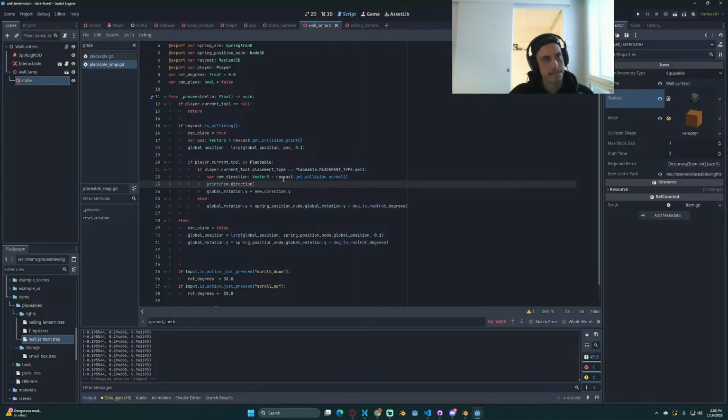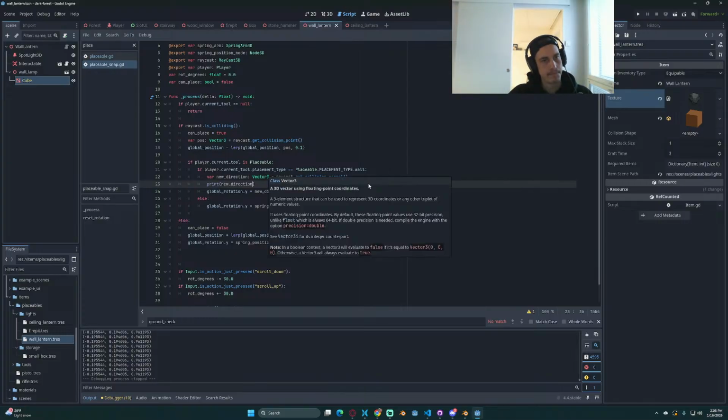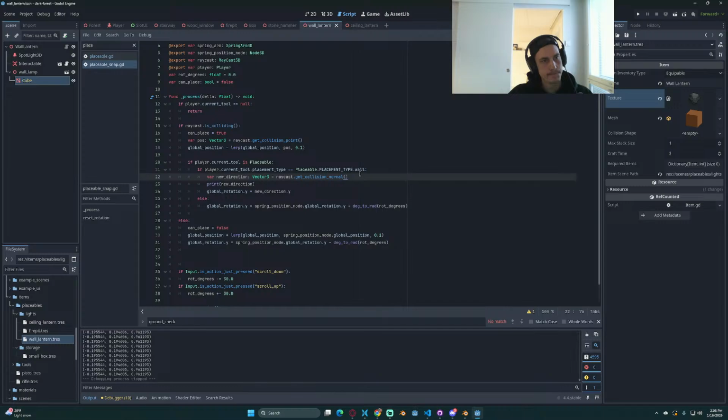Huh. Spring position node is how we're doing the rotation. What am I doing here?